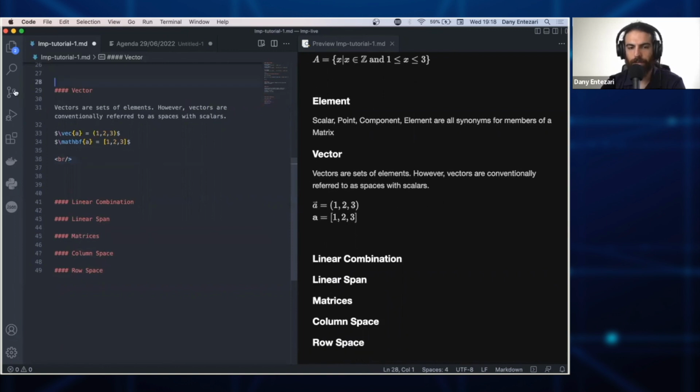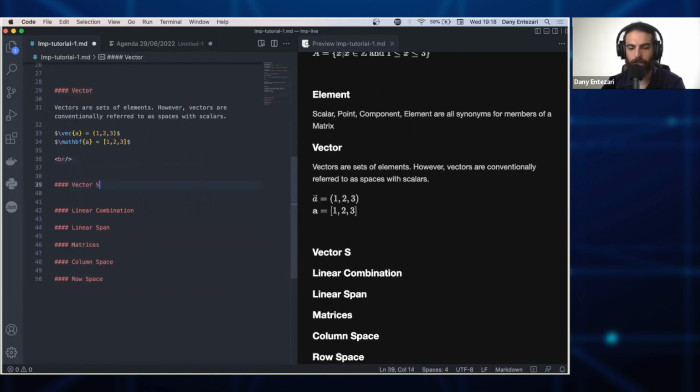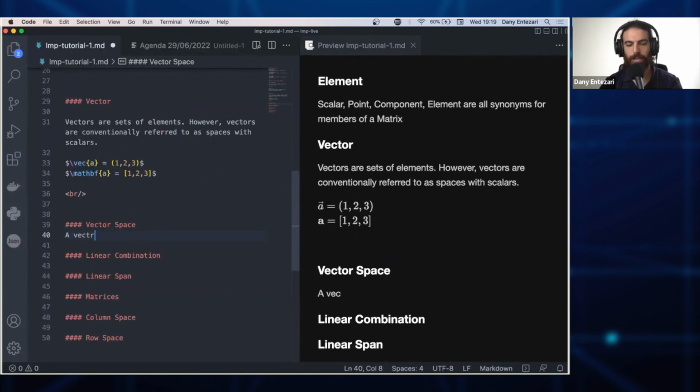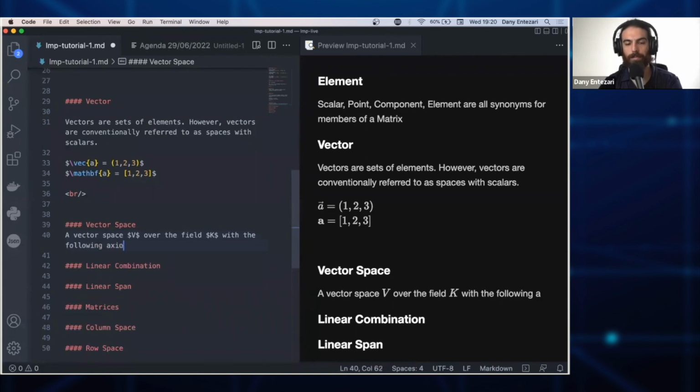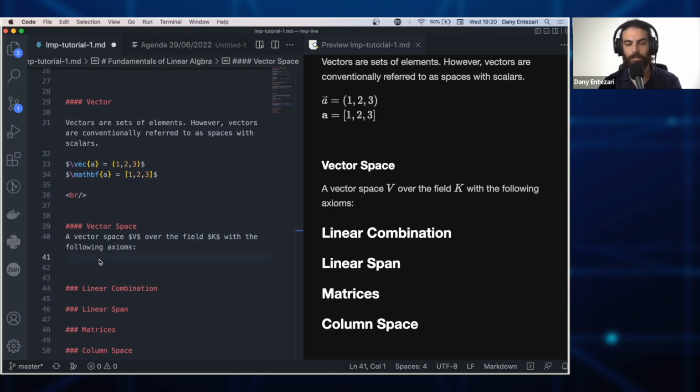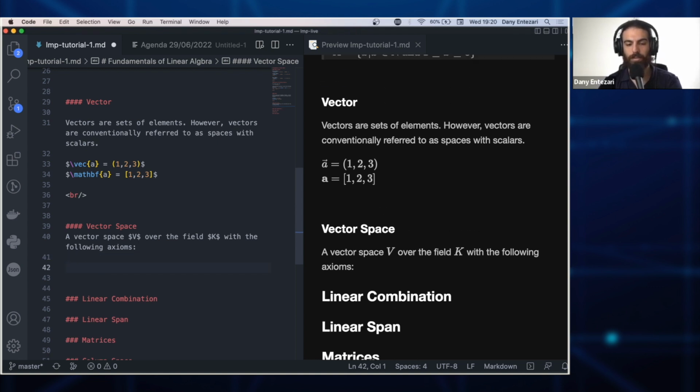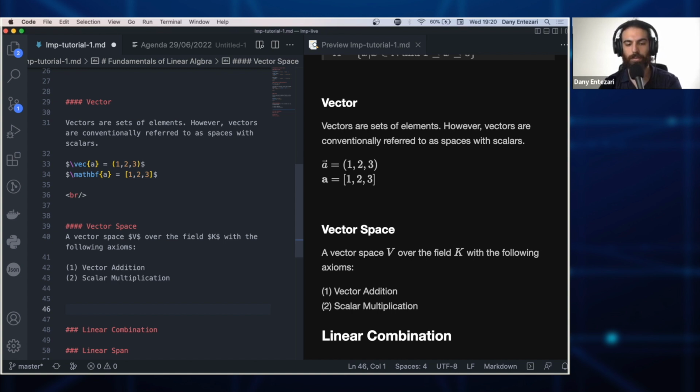Now let me come to vector space. Let me borrow it from the chapter of this book because I thought I had written it here. A vector space over the field K with the following axioms. The axioms are vector addition, vector multiplication. Let me pause here and turn to abstract algebra in a moment. It says a vector space over the field. What does over mean and what does field mean? So let's pause here. I'm going to open another document to talk about abstract algebra a little bit.